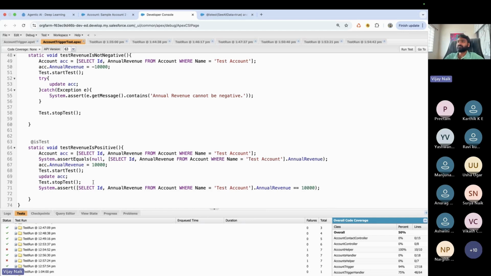Everybody understood that? Yes, sir. So be careful when you are writing test classes. Do not put try catch unless you want to catch the exception. Okay. So let's go back.